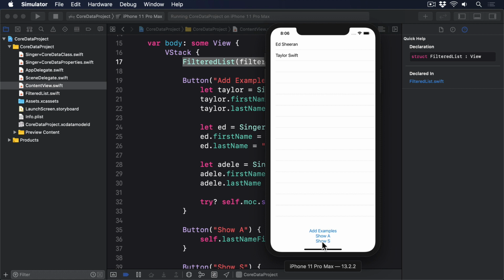Now for more flexibility, we could improve our filtered list view so it works with any kind of entity, and can filter on any field. To make this work properly, we have to make a few changes. First, rather than specifically referencing the Singer class, we're going to use generics with a constraint that whatever is passed in must be an NSManagedObject.